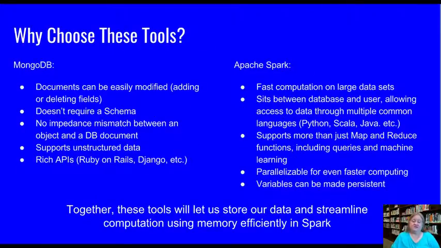And why did we choose these tools? Well, MongoDB documents can be easily modified. It doesn't require schema. No impedance mismatch between an object and a database document. It supports unstructured data, rich APIs, Ruby on Rails, Django, etc.